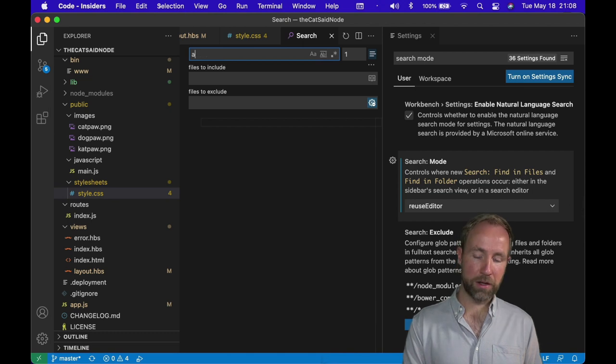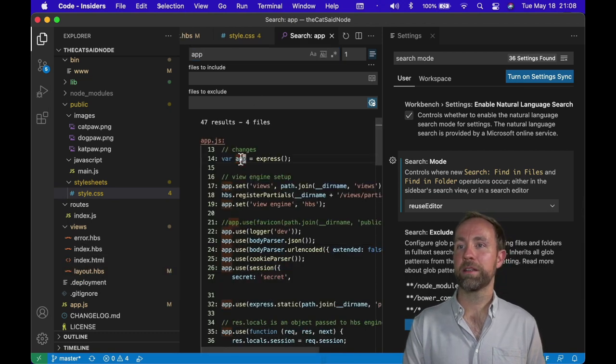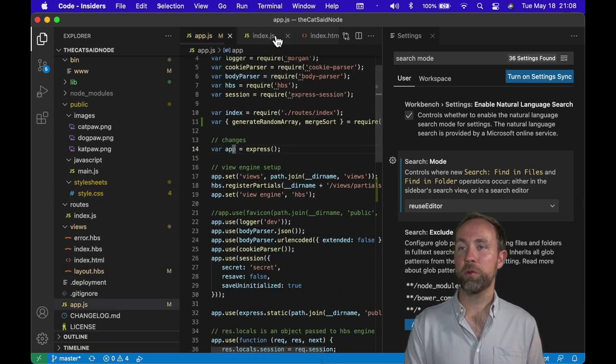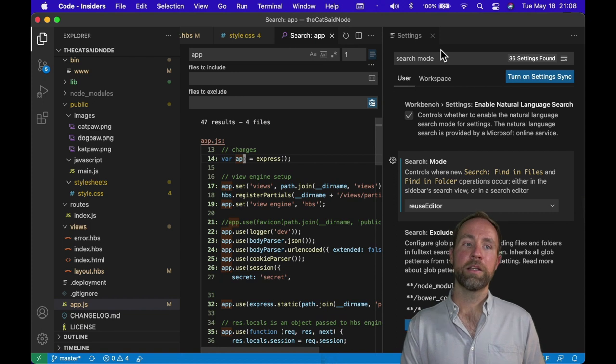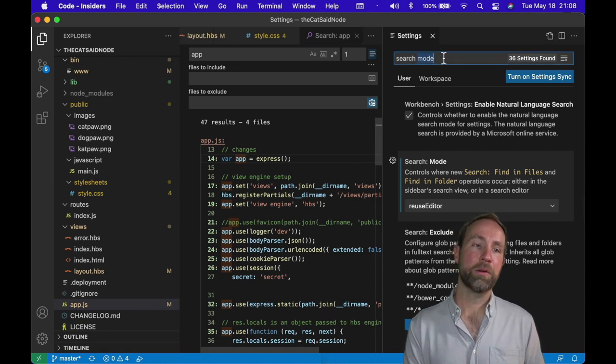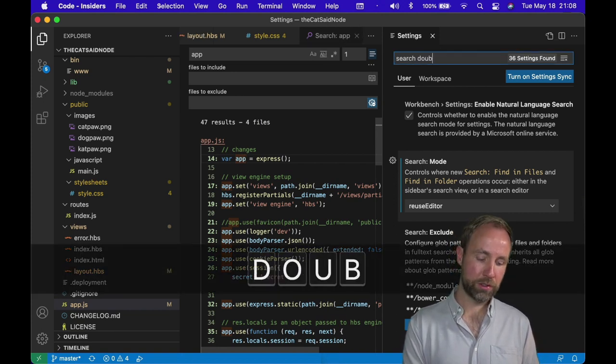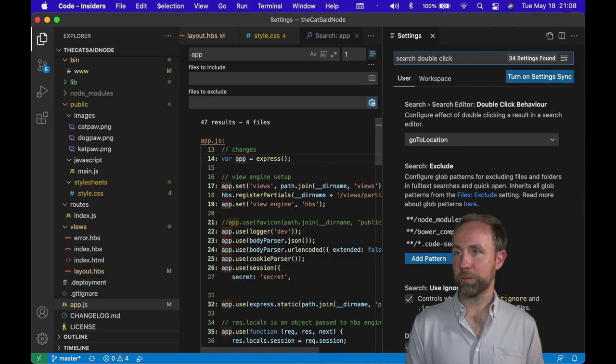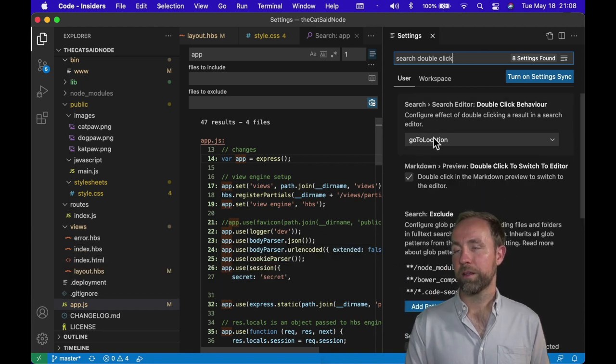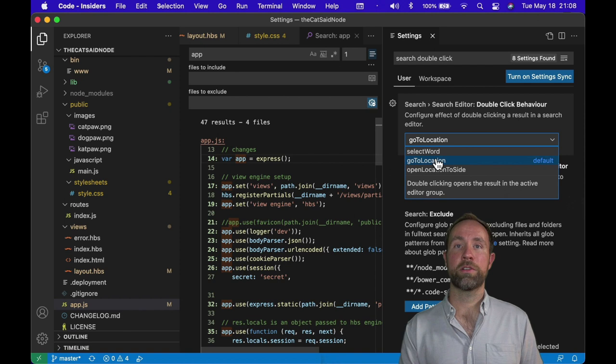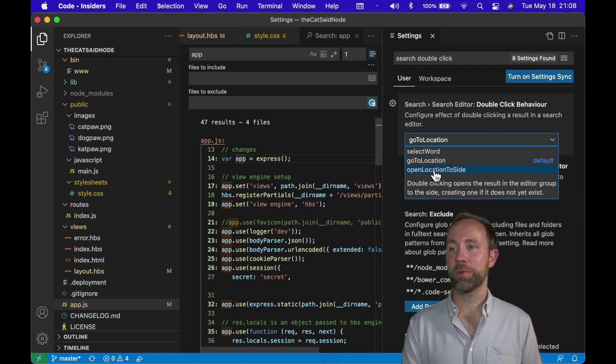If you search now, you'll find that you keep losing your search results. So now I have to go back. Where'd my search go? They're over here. So the other setting I recommend with that is search double click behavior. In this case, it's go to location, which is the default. And open location to the side is what brings the magic.